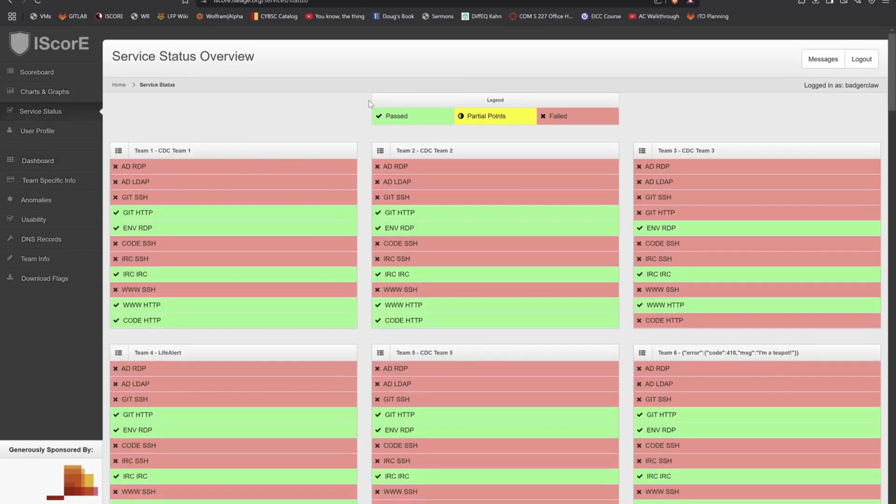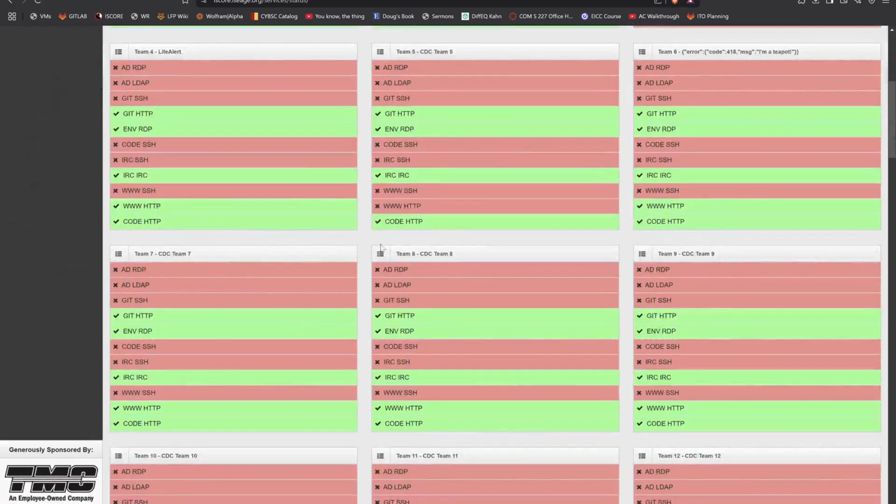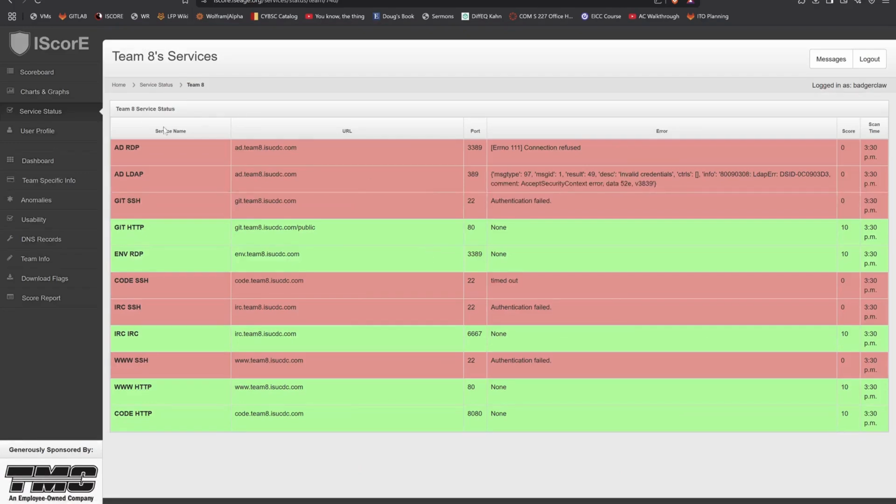Here's the service scanner. Click on your team box, and you can see all of the errors here, showing you which services are down. Those are all in red. The green services are up. As you can see, even though I just made this team, a lot of services are already up. This is because they've been pre-configured for you.